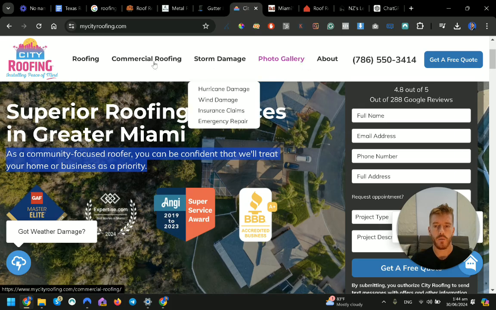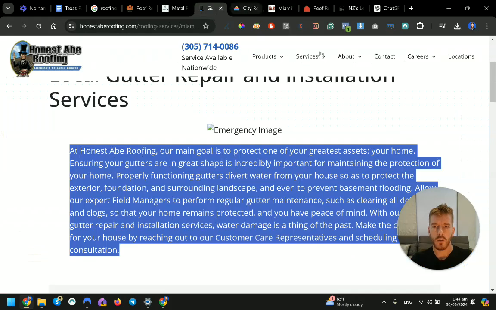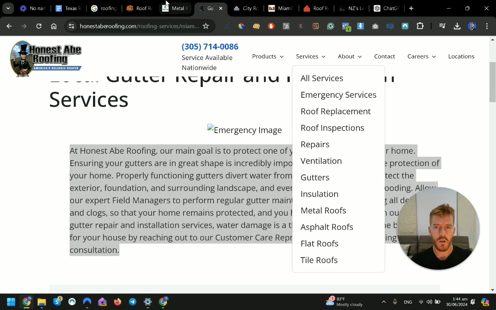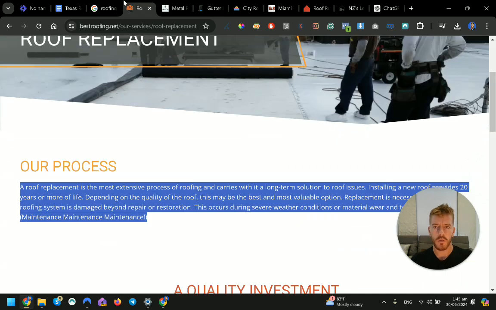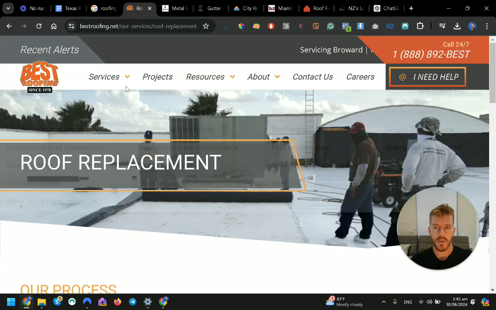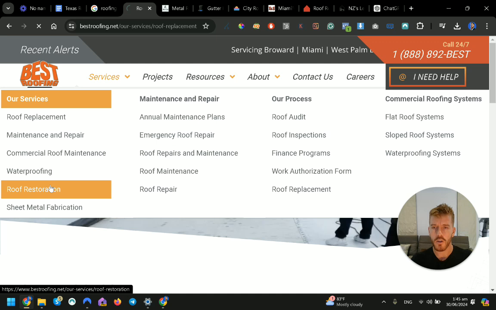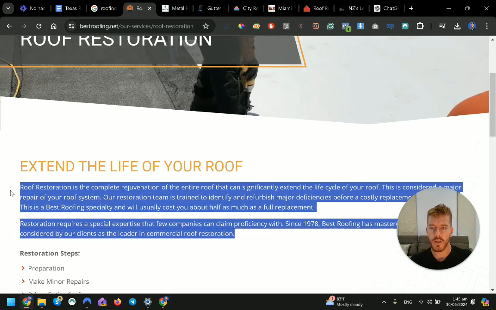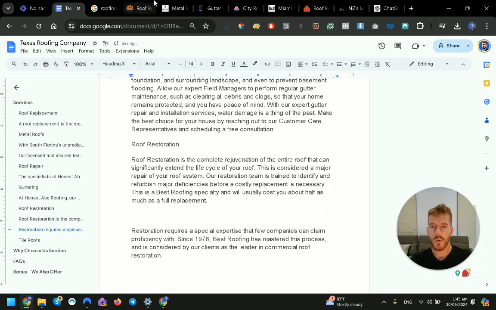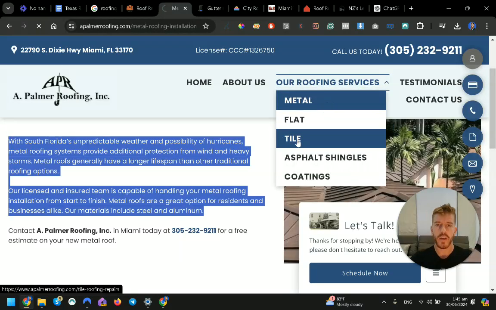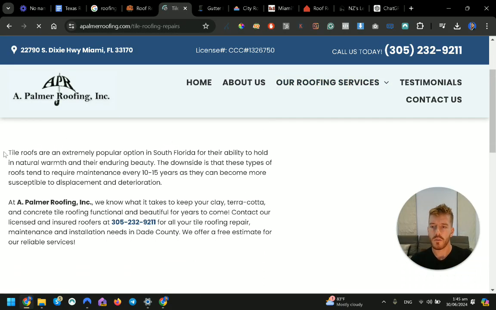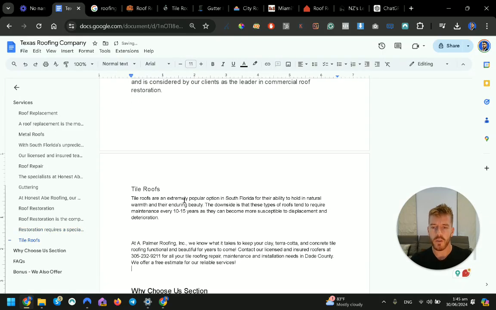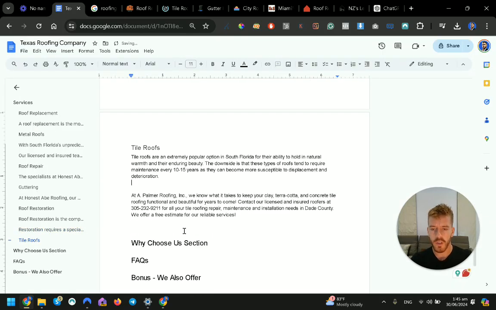Okay, let's find some roof restoration. Let's have a look here. Restoration, roof replacements, no. Roofing services, no. This guy's got it. Services, roof restoration. Cool, grab that. Pop it in. Tile roofs, where was that? Tile here. Cool, pop it in. Okay, sweet. Now I've got the basic outline for the services section.